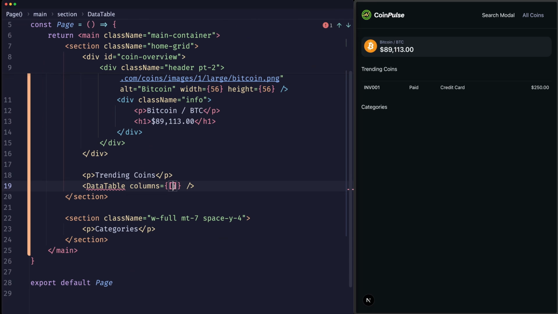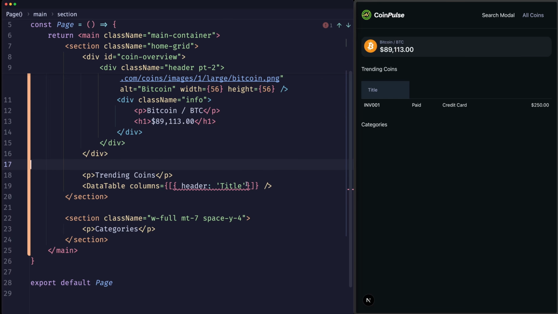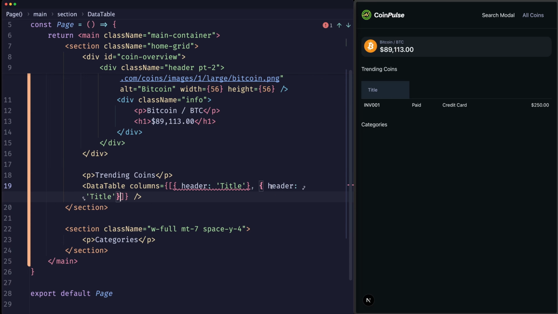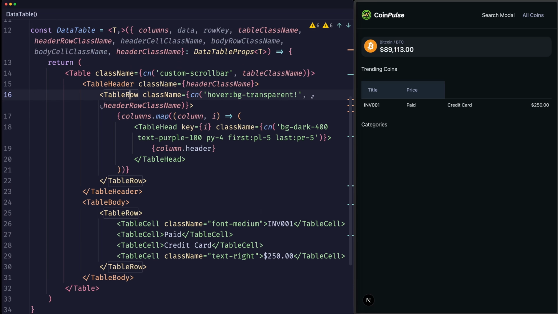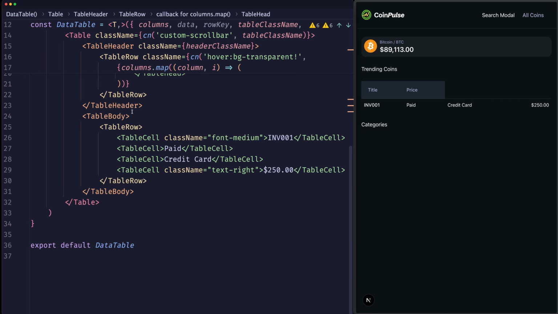But if I go back here and provide a header for our first column to something like, let's do a title of the coin, you can see how this is going to look like. And then we can duplicate it and provide a second one, which is going to be maybe the price of the coin. And you can see how that's going to look like right here. Then, right below the table row for the table headers, we can go down and focus on the table body.